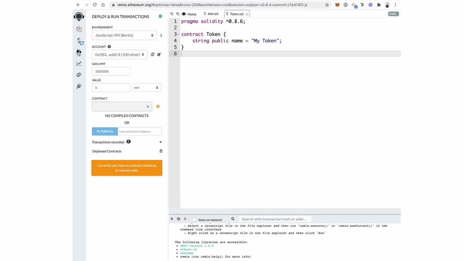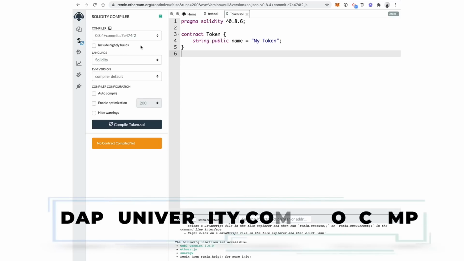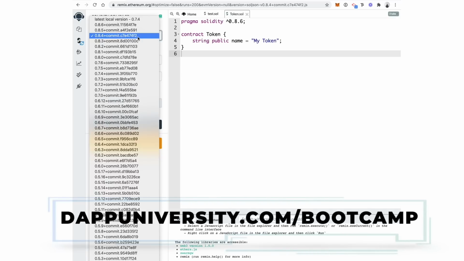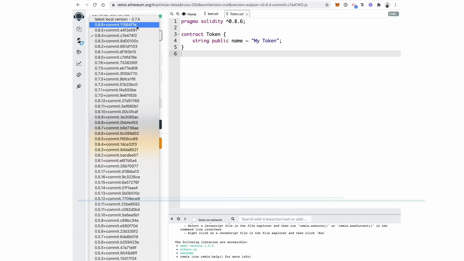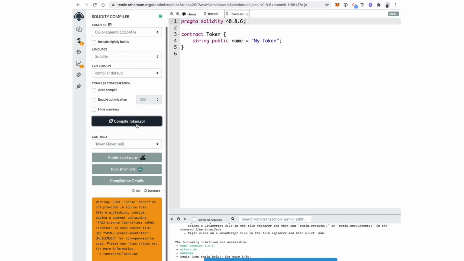Before we deploy and run transactions, we go to this compilation step here. So you can see the Solidity icon with the refresh wheel. We can choose a compiler type. So basically, we want to go up to 0.8.6. All right, that's the latest version. That's the version we have here in our file. And we click compile, and it works.